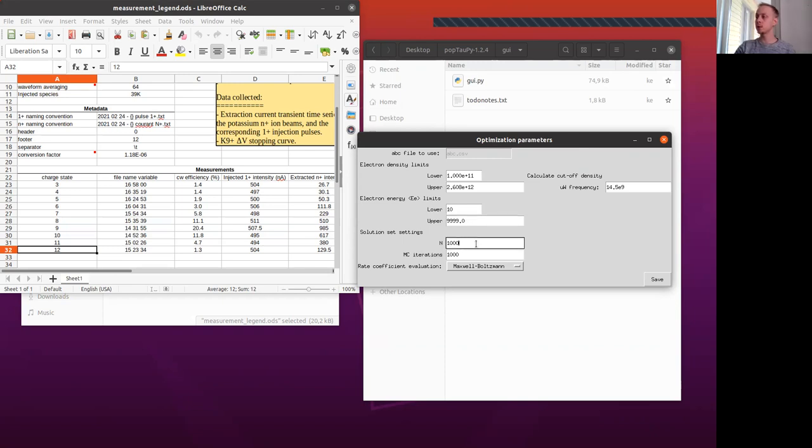The solution set settings, finally, number of electron density array elements. I recommend to use 1000 here in any real scenarios, but because that takes quite a bit of time, let's use 400 for this case. Similarly, in Monte Carlo iterations, 1000 is good when you're really running the code, but it takes a long time to do all those, so let's just use 10 in this case.